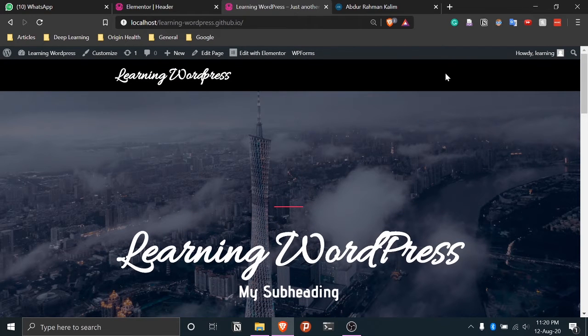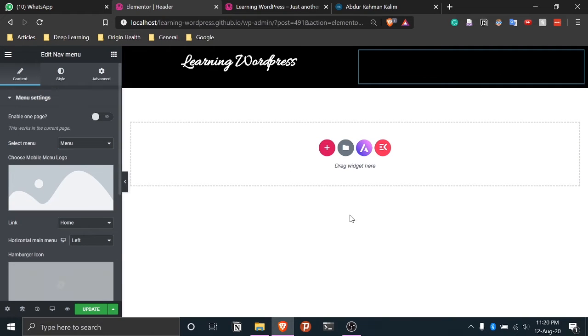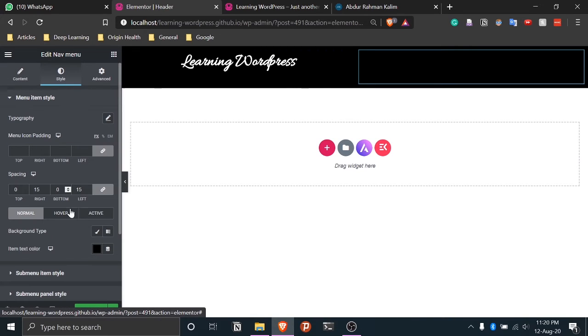Okay, so here we can't really see anything, and that is because we have not selected any menu, so sorry about that. Here we'll have to select the menu that we had created. So we'll select the menu here. Now this menu will appear, and here I think we'll have to configure the text color.